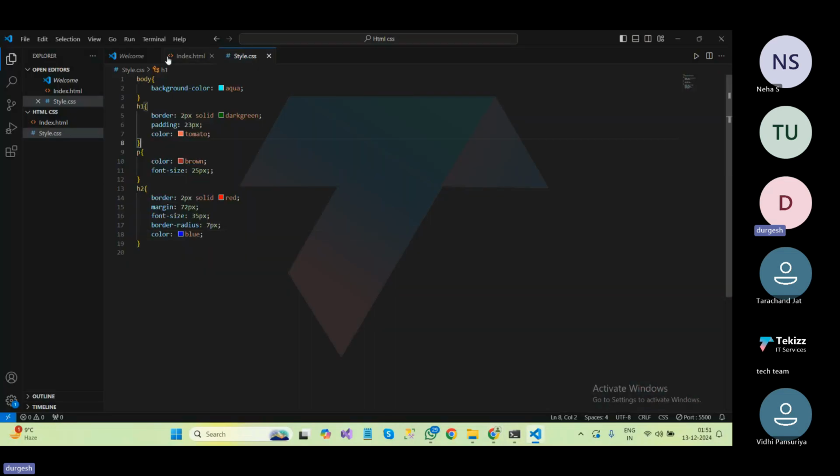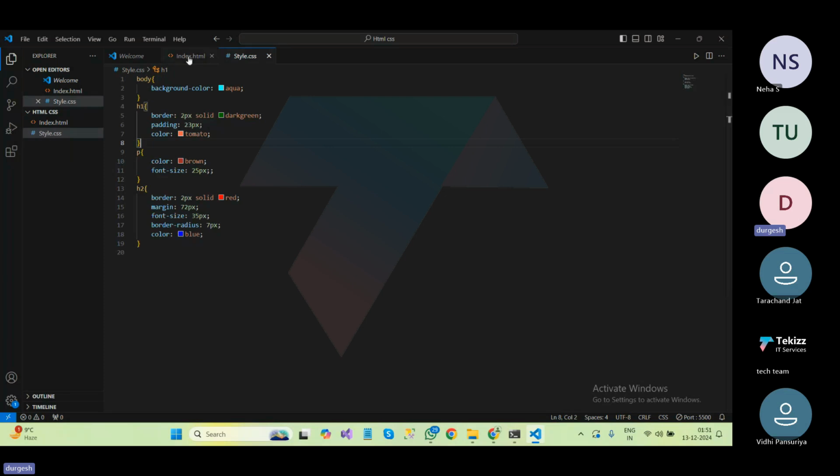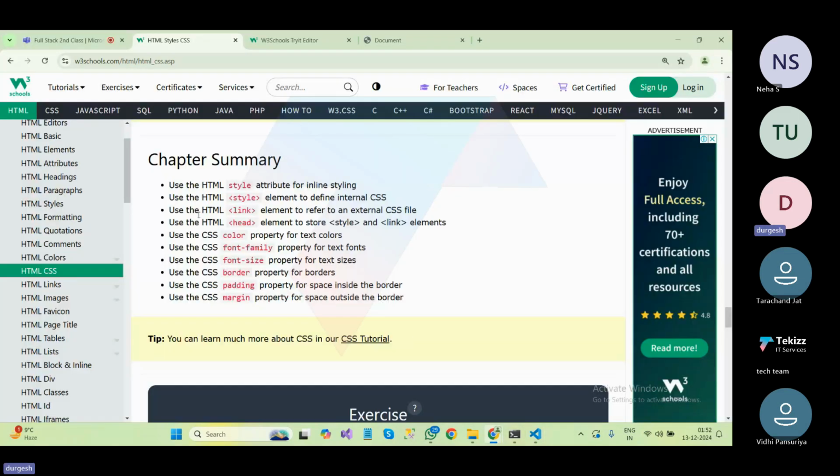External CSS is like this. First we create an HTML page and then we create a separate CSS file. Then we merge both by using this link tag. Here we set the path where our style.css exists. And the next is to use the HTML head element for more style and link elements. Use the CSS color property for text colors, the CSS font family property for text fonts, and the CSS font size property for text sizes.